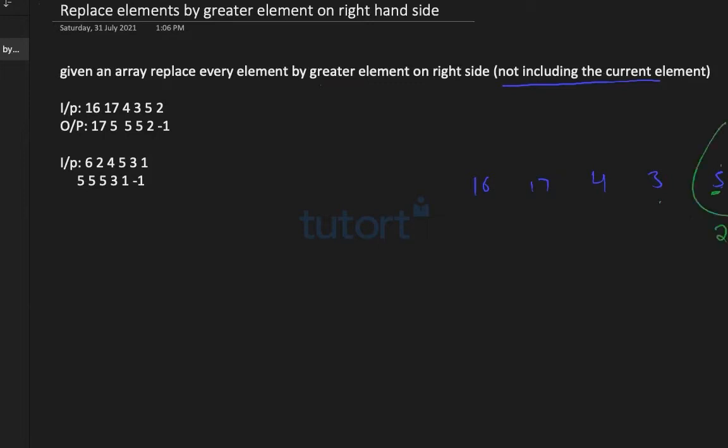For 3, the elements on the right hand side are 4, 5 and 2. So it should be replaced by the maximum. For 4, the elements on the right hand side are 3, 5 and 2. So it should be replaced by 5. For 17, the elements on the right hand side are 4, 3, 5 and 2. So the maximum element is 5. It should be replaced by 5. For 16, the elements on the right hand side are 17, 4, 3, 5 and 2. So it should be replaced by 17.